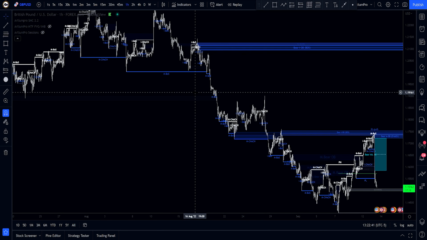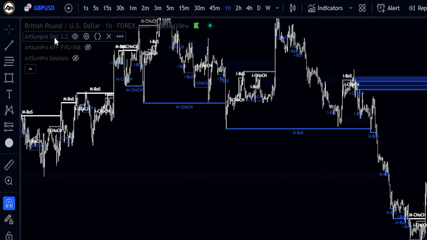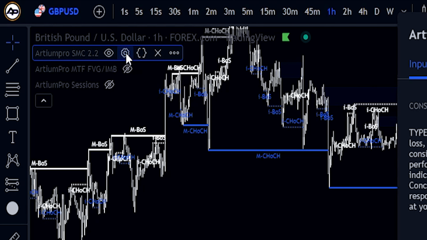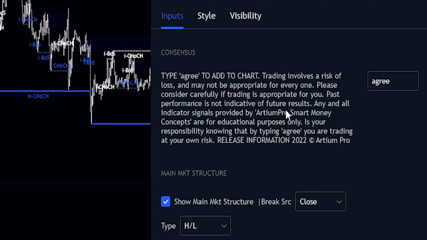Okay, so as you can see on my screen, these should be default settings. But we're going to go in and go through these settings anyway, so you can see what each of them does and how you can best use them in your trading. To get into the settings of the indicator, just come up here and click on the settings cogs. That's going to bring you straight inside to the settings.